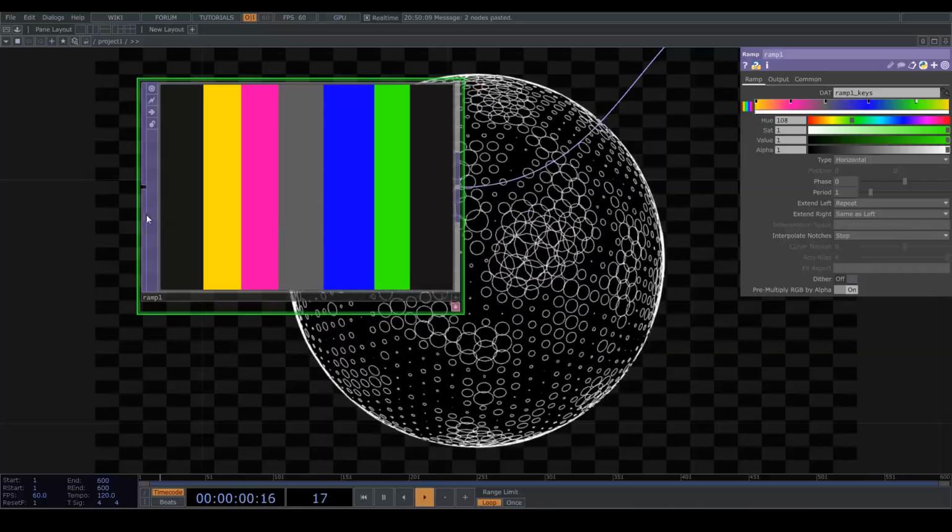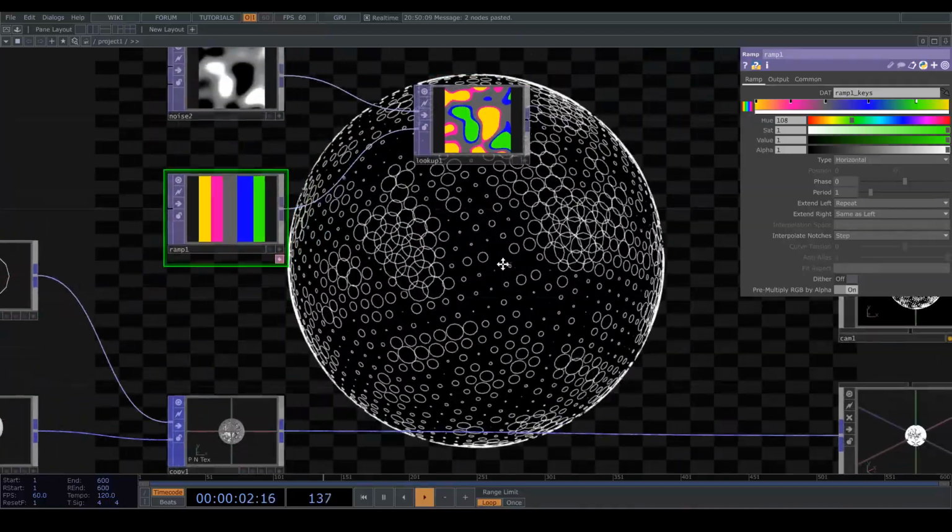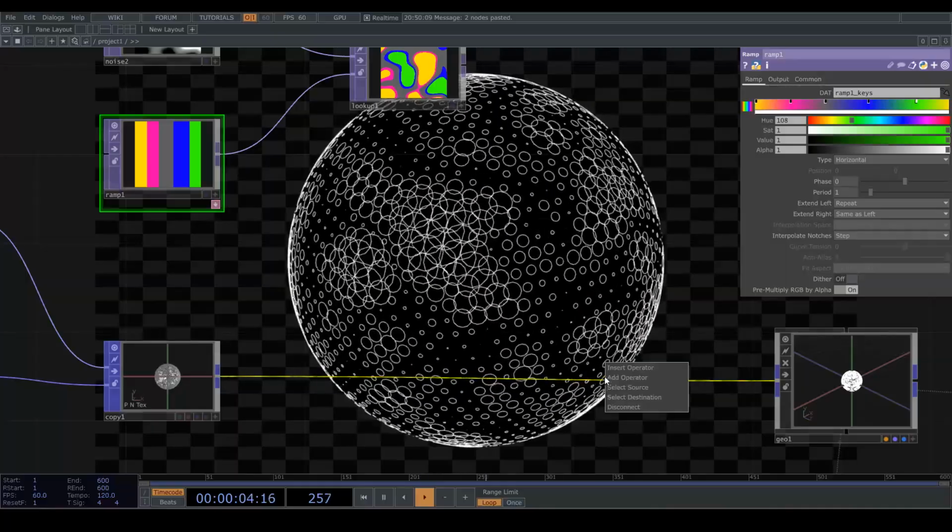So you can see all the colors. Now I add a pop node here, Lookup Texture.